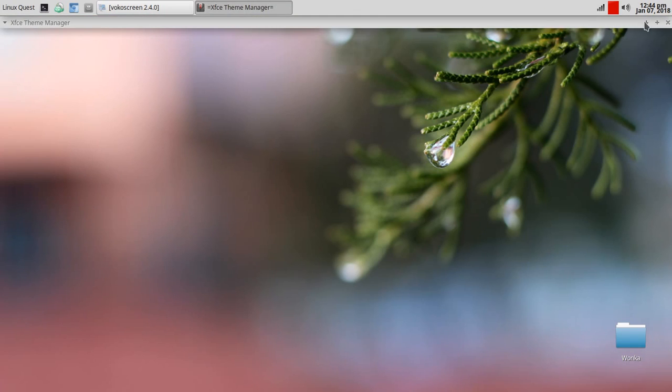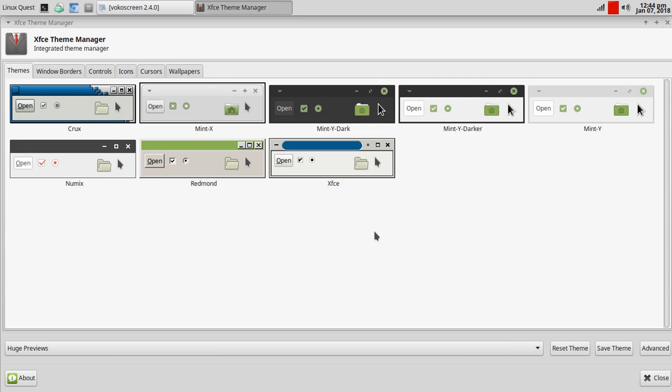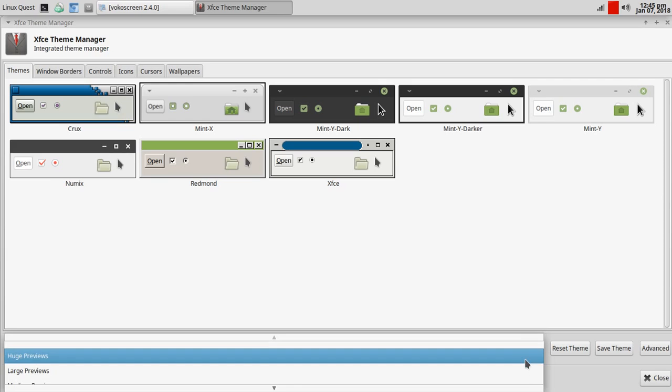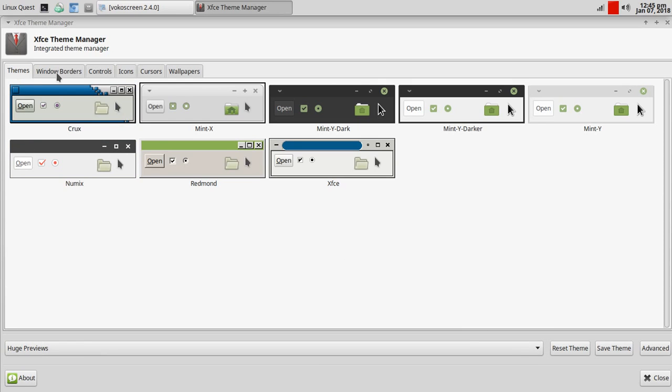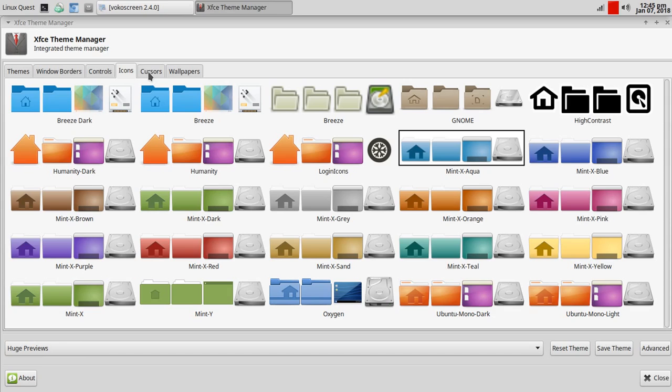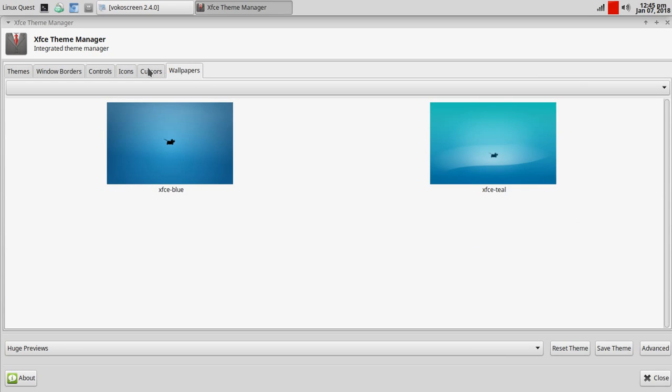Now, here's why I like it. Let's go ahead and maximize it. Here's why I like it. While you can change most of this with the tools that are built into Xfce, this is a little more visual. It lets you see what it is you're about to change with more detail, and you can change the size down here at preview. So we have large previews, huge, small, so we're going to stay at huge for now. But you also have a nice tabbed interface with window borders, controls, icons, and you get the picture here. You can visually see more detail on these icons, and to me this just makes it a nicer way as you're going through the process of making your desktop your own. Cursors, and last but not least, wallpapers.